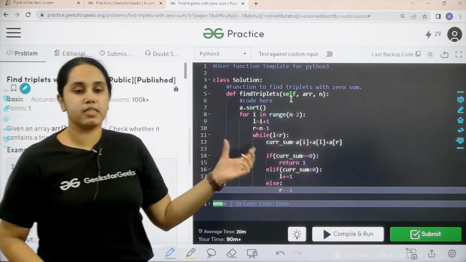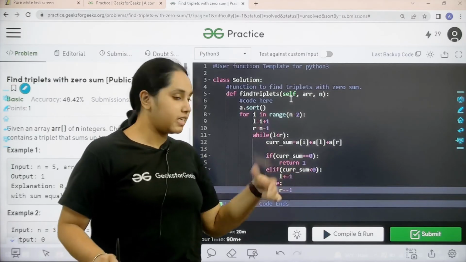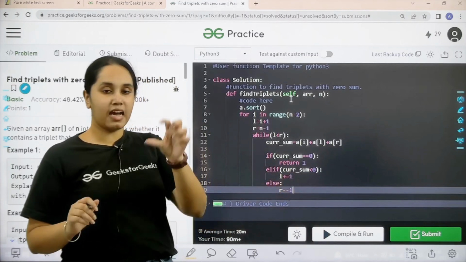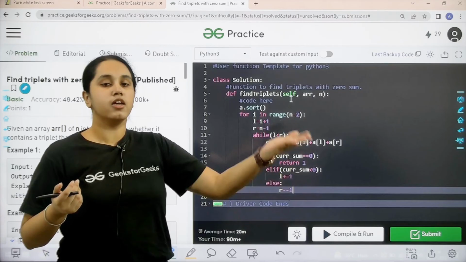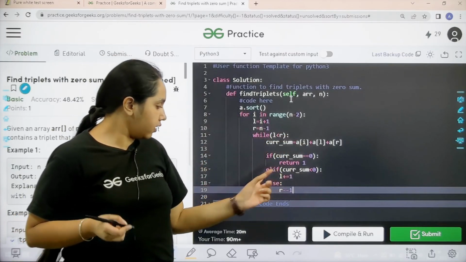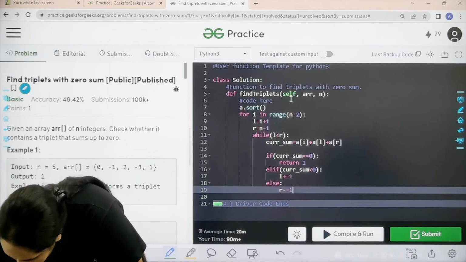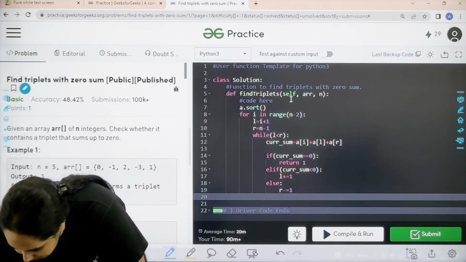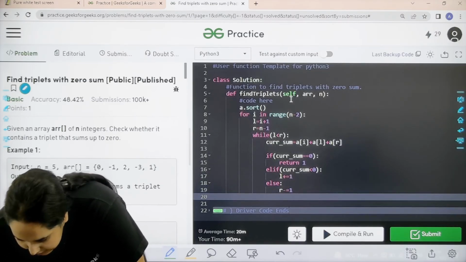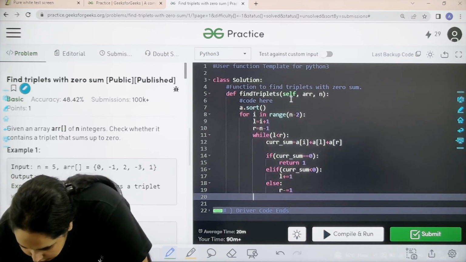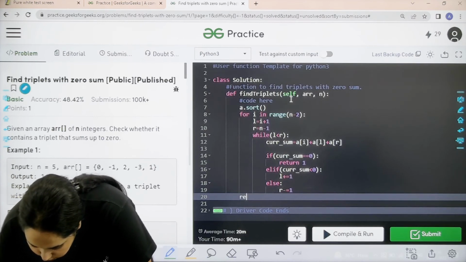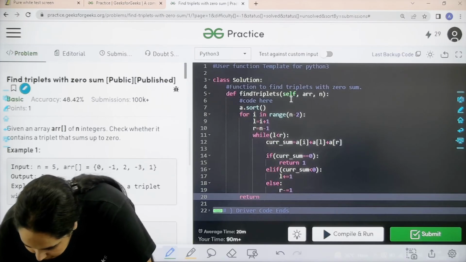Even if you are increasing the value of L and you are not finding the solution, that means the last value is not correct for it, right? So you start moving backward. Here should be an equal to. Then finally, if nothing is working, then I just need to return 0, right? So return 0, that means no triplet is found.